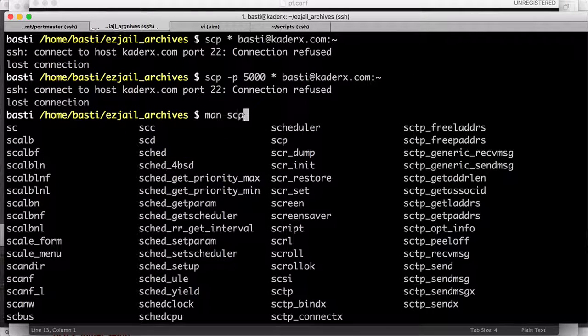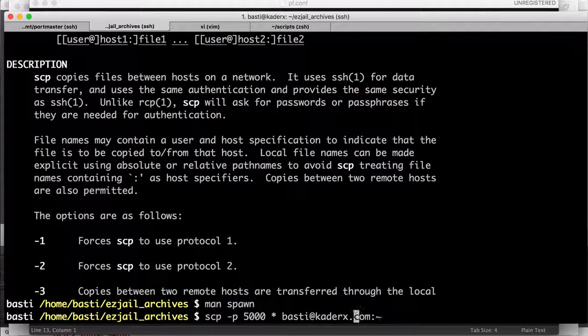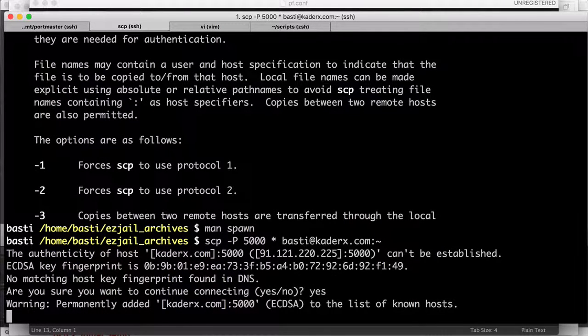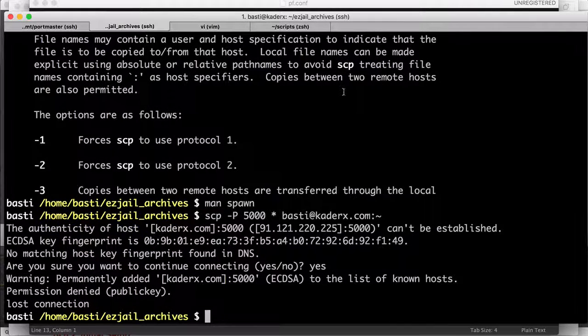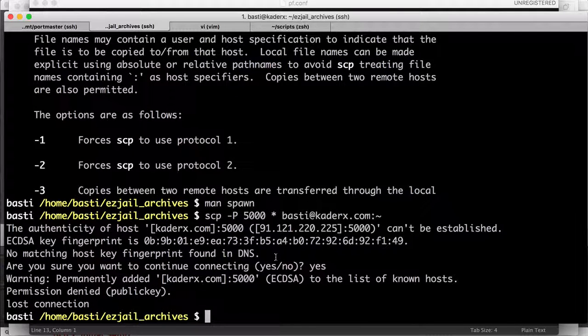Big P. No. Big P. All right. But it won't work anyway, right? Am I right? Permission denied, public key. So that's the thing with disabling password authentication. We can't copy it because we don't have an SSH key on our old server which is known to the new server, right?